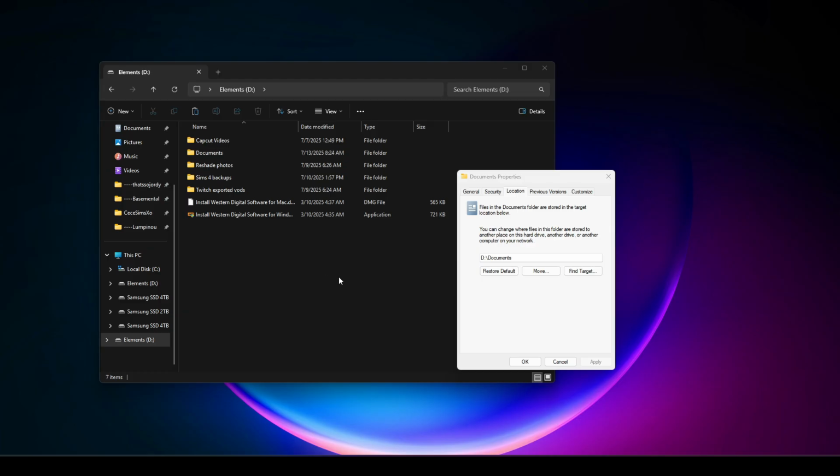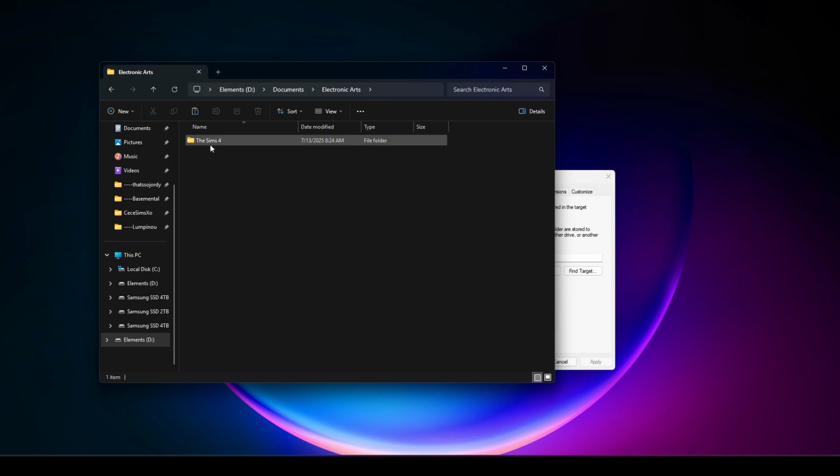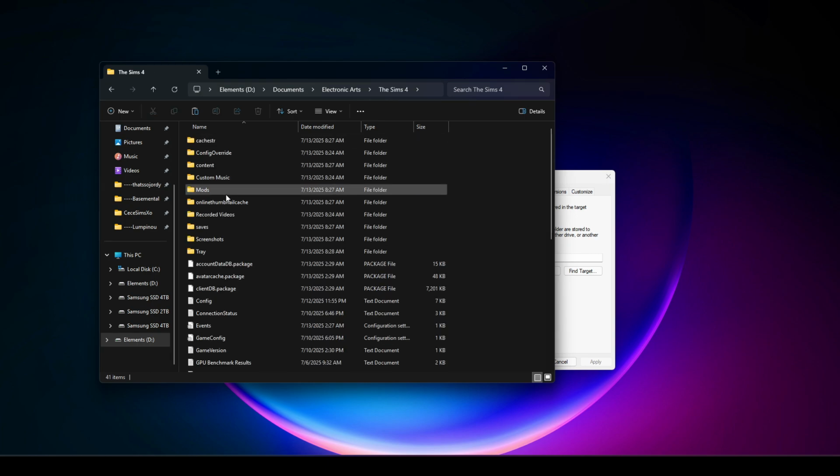And that is it. It's easy breezy. Nothing else you got to do. You don't have to get into your game. We don't have to go into the EA app and change any settings. Once you open up your game, the game would recognize your documents folder where all your mods are, and everything is here. I find it so much easier.